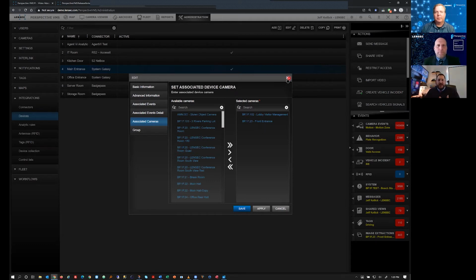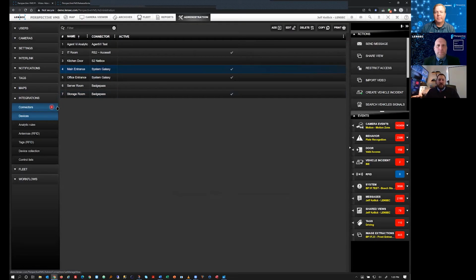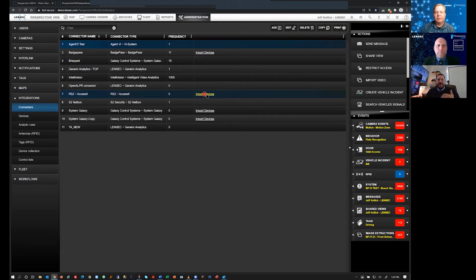Mm-hmm. And as we work with our technology partners for additional capabilities, you continue to see these integrations evolve. So RS2, for example, we were able to bring in the events, we were able to interact with the door, lock at the door, pulse the door, and now in 4.3, being able to import those devices, it just makes life a little bit easier for the systems integrator. It definitely does. Wow, that's great.